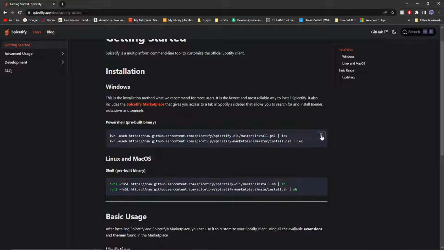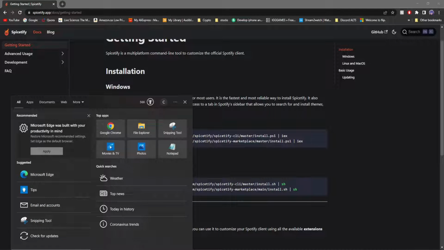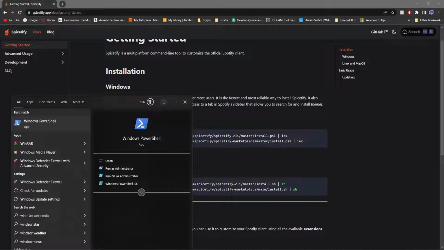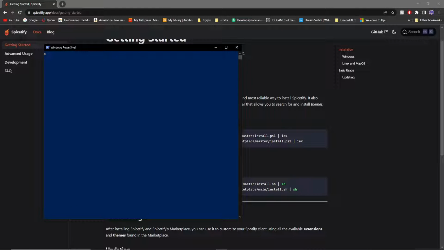Once you have it copied, go to the bottom corner where it says search. On Windows, it's here. I don't know where it is on Mac or Linux. It's probably relatively the same. I'm not too sure. But go down here. Okay, so what you're going to want to do when you get here is type in Windows PowerShell. You'll see it pops up.